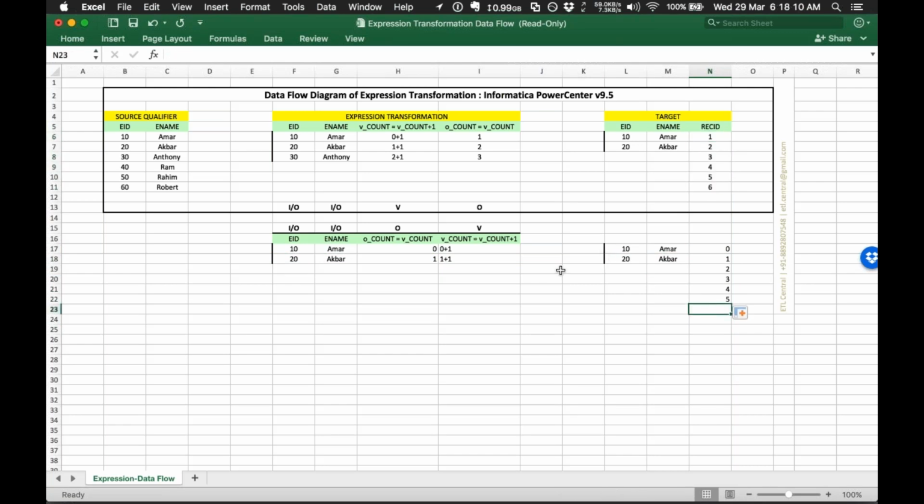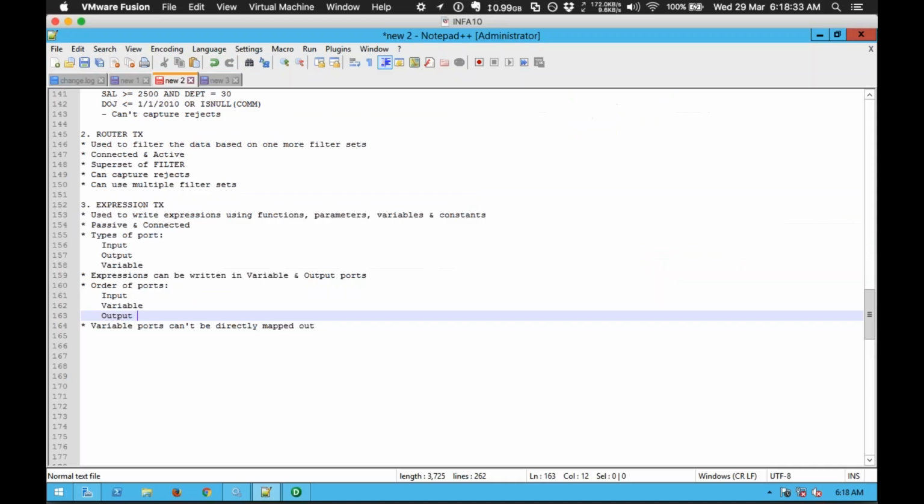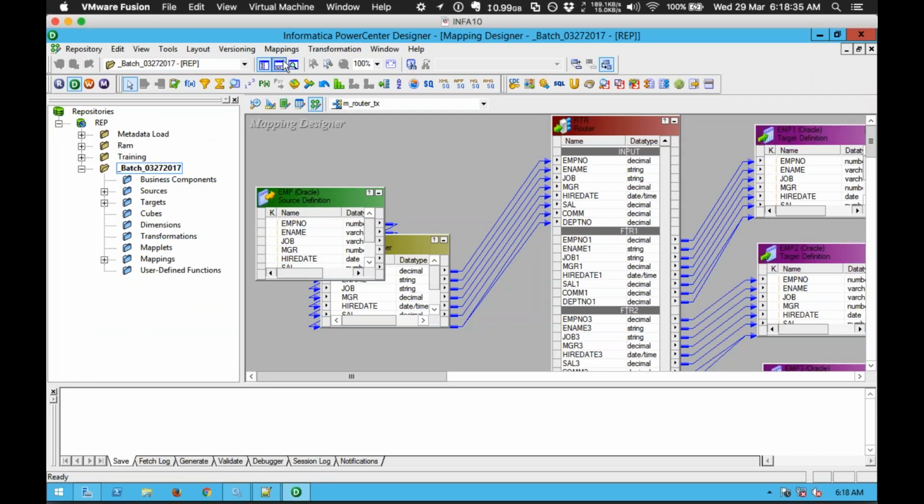So what do we observe here? There is a data discrepancy happening when you change the order of your ports. So the placement of these ports should be proper when you are dealing with variable and output ports in your expression transformation in order to get the expected output data, right? So that's expression transformation. Let's go ahead and create a mapping for this one.